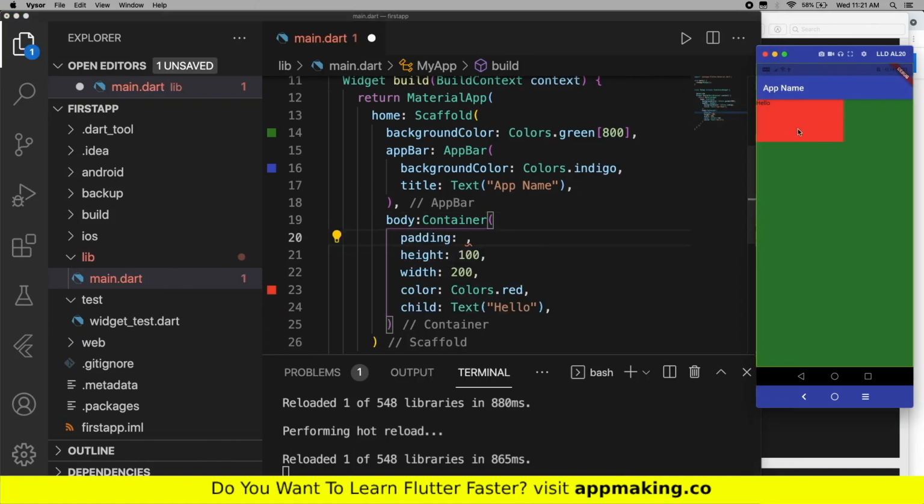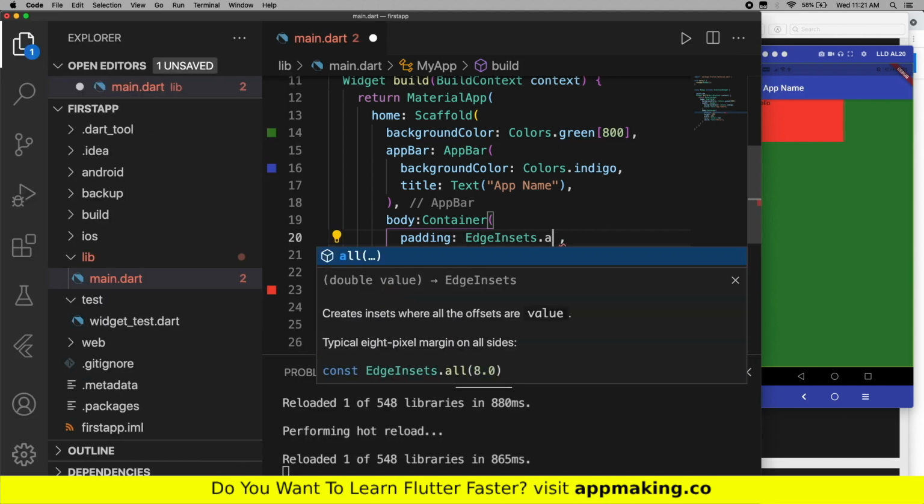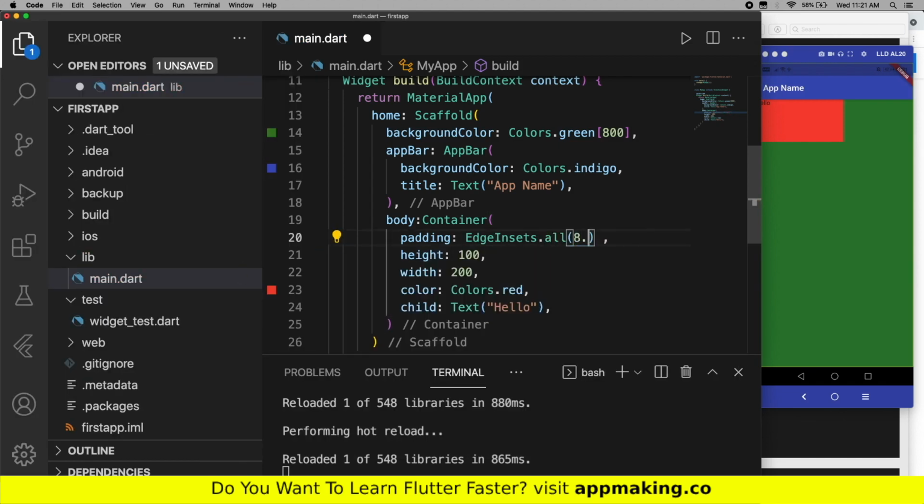Padding is nothing but the space inside the container, okay? So here you can see the hello, right? The red color box around the hello. So to add the padding, this is the syntax. So this is the syntax for adding the padding. This cannot be changed, okay? The value you can change, but edges inside, this is the syntax, okay?